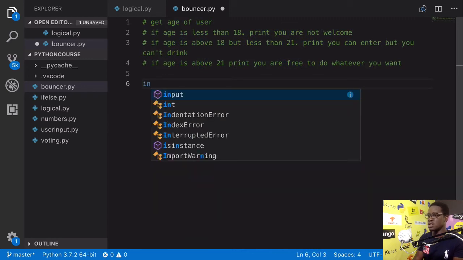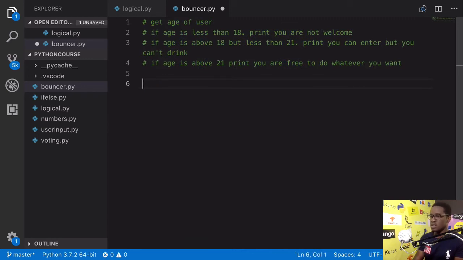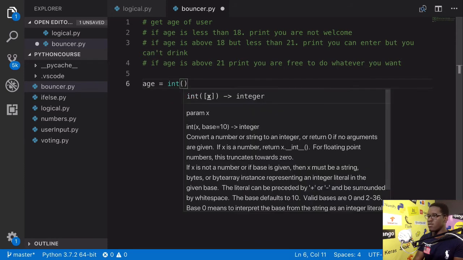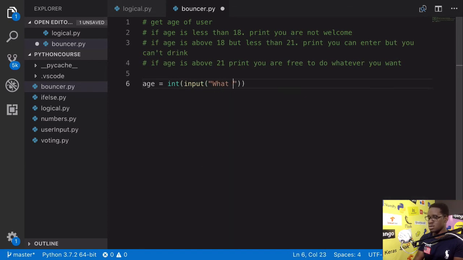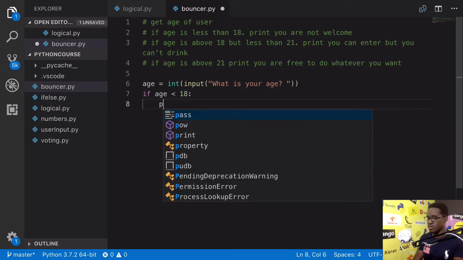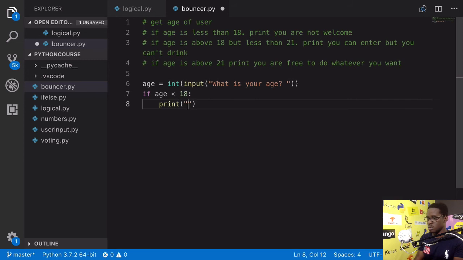First thing is to get the age of the user input. Let's save it in a variable called age equal, we have to do the type conversion, which is int input, and we print what is your age. And after we've gotten this one, the next thing we're going to do is to begin our if statement. If age is less than 18, we can do something. That is, what are we supposed to print? Print you are not welcome.